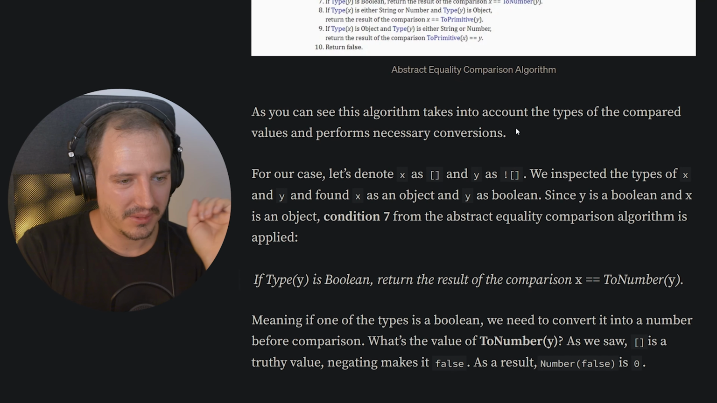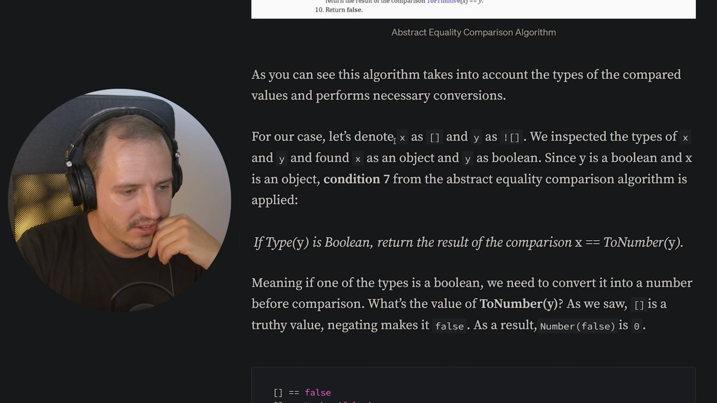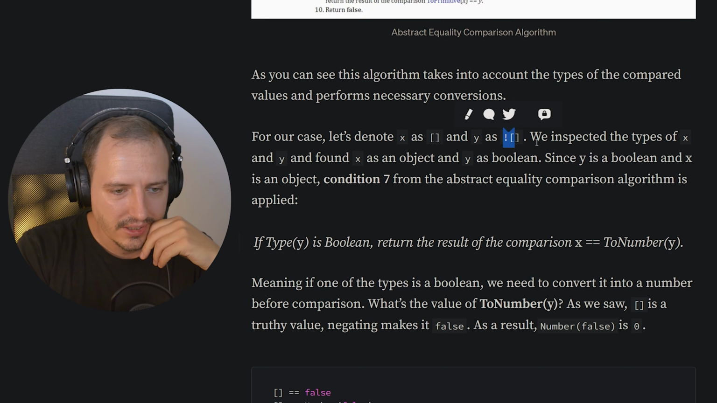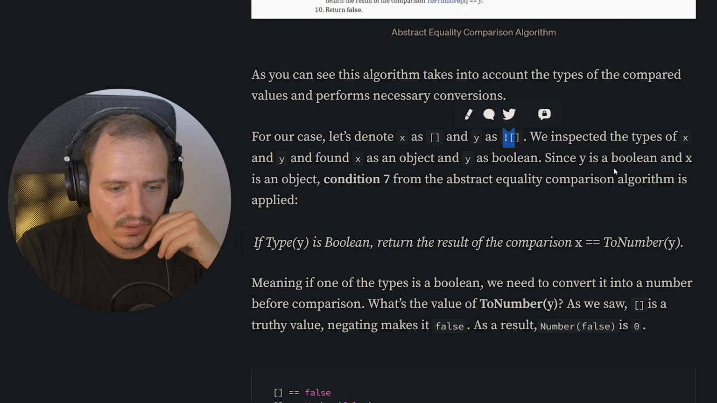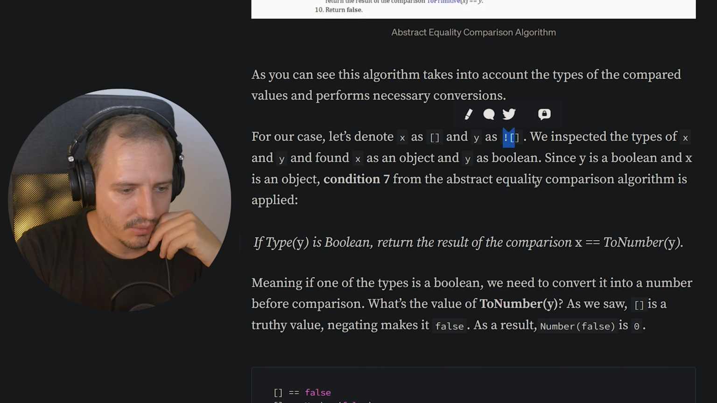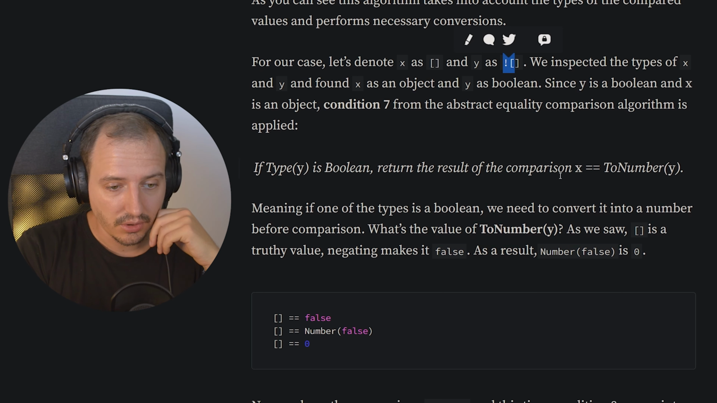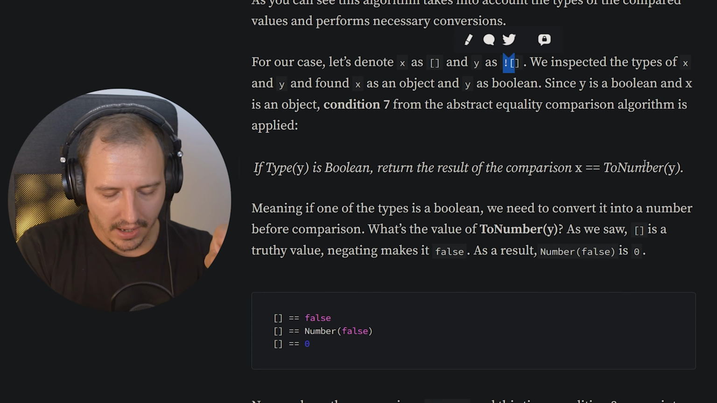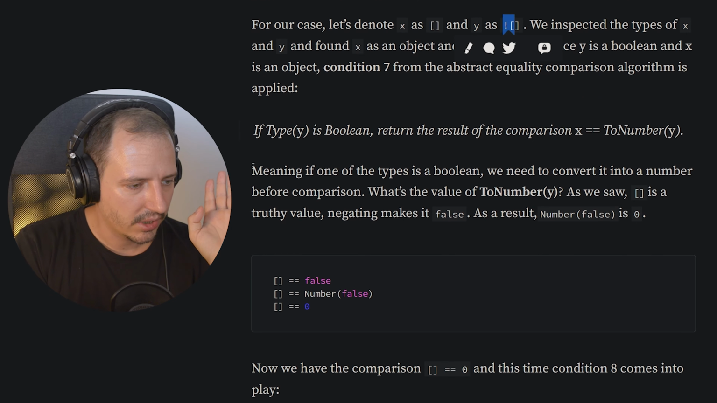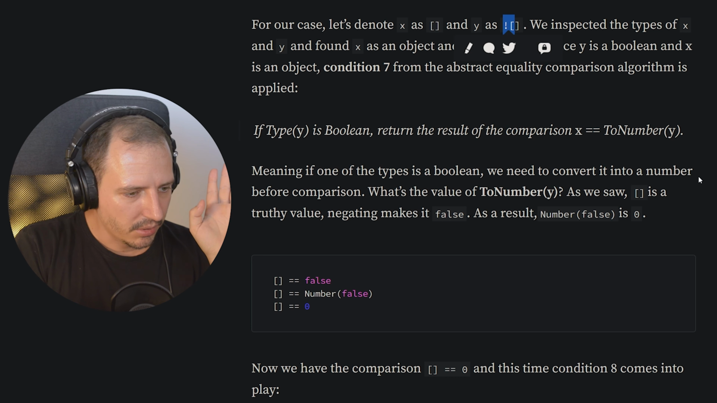As you can see, this algorithm takes into account the types of the compared values and performs necessary conversions. For our case, let's denote x as the array and y as the boolean. We inspected both types and found x is an object and y is a boolean. Condition 7 from the abstract equality comparison algorithm is applied: if type y is a boolean, return the result of the comparison x == ToNumber(y). I was kind of right, but I was just wrong about the falsy value so far. Meaning if one of the types is a boolean, we need to convert it into a number before comparison.